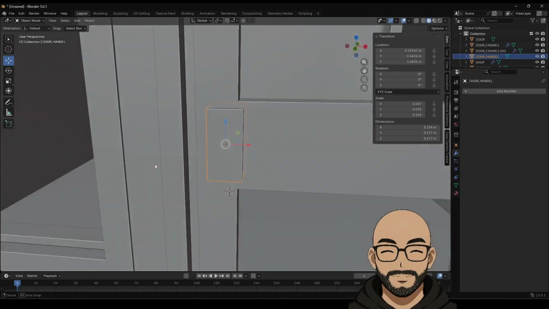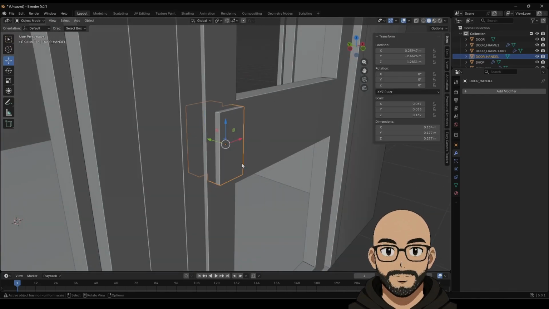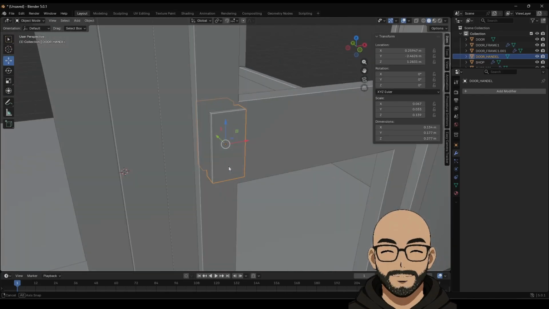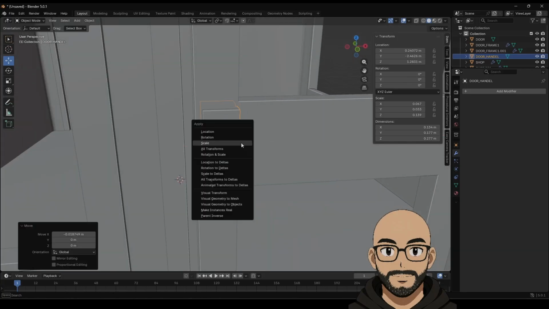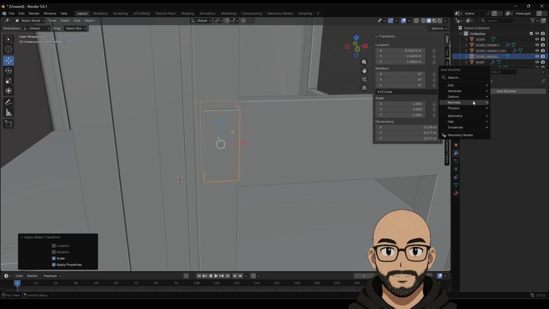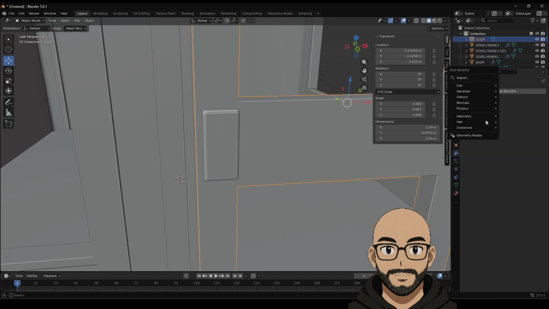And because I kept that as one mesh, I duplicated it inside the mesh, so when I hit tab I copied it. That stays as one mesh. There we go. Select the body, Control A, scale, and just add a bevel modifier on here. And the same on this.